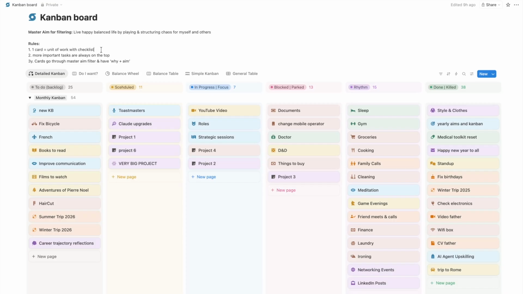For example, fix a bicycle. It's one task that I know approximately how much time it will take, I know what is required to do in that task, and I basically can write to myself inside that small card some information that will help me to fulfill that task. The second rule is simple as well.